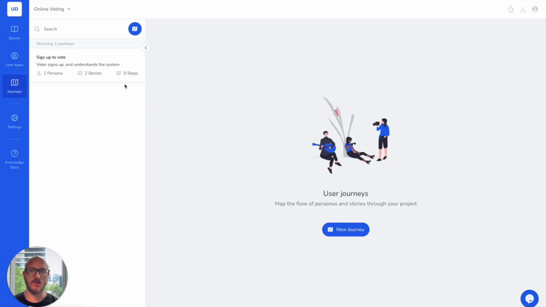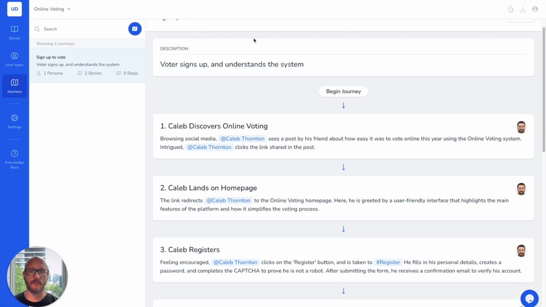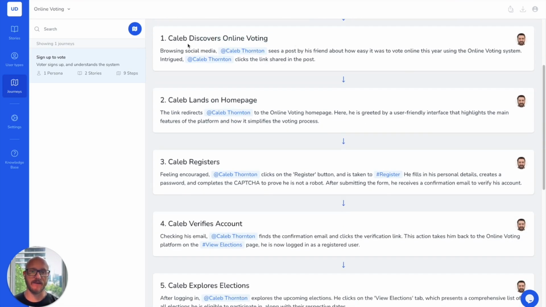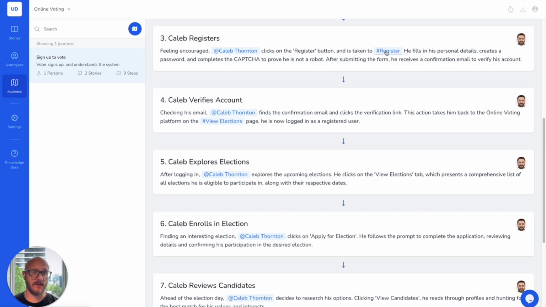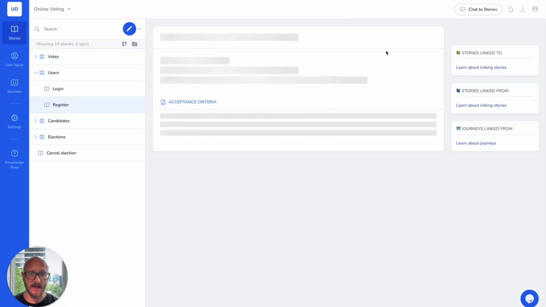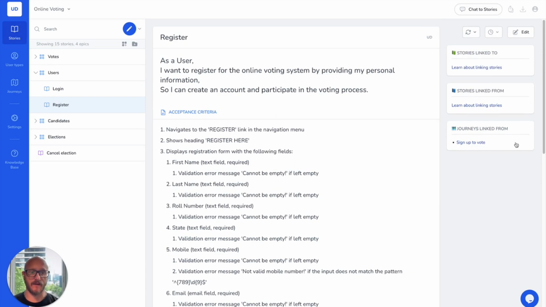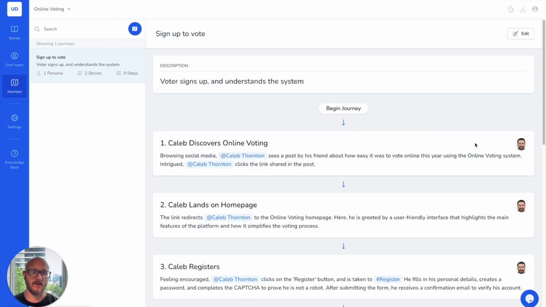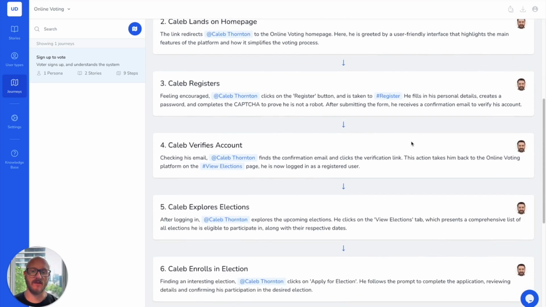And of course, user journeys combine the two concepts. So we've got a sign up to vote journey where Caleb, this persona, he gets told about this system by a friend. He visits the homepage, he registers, and you can see here it's got a link to the register feature. I can click that. I can be reminded how this register feature works. And on the register feature, it tells us what journeys it's related to. So I've created an interactive map between features and how it actually works.